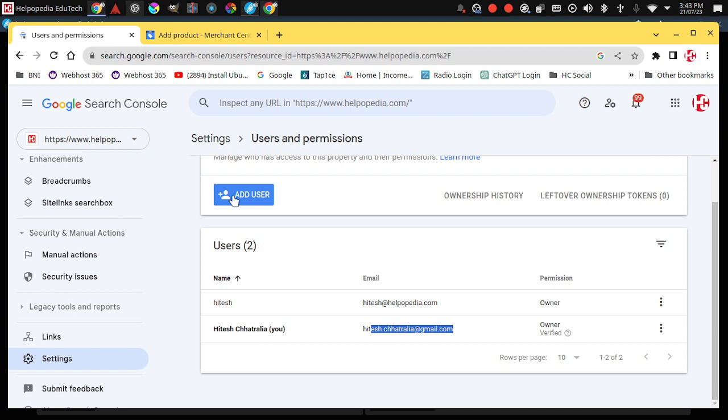Then the URLs will get updated in the Google search engine. So if it is helpopedia.com that I have, and I'm booking a new domain, say maybe helpopedia.co.in, then all the results of helpopedia.com will be transferred to helpopedia.co.in. So I can change the domain and save all the efforts of all these years.